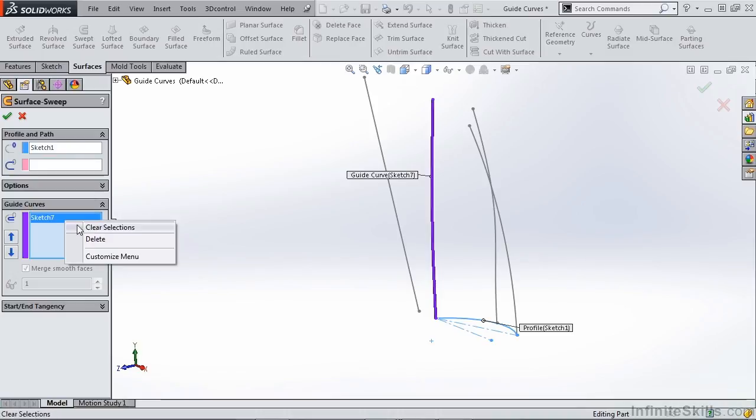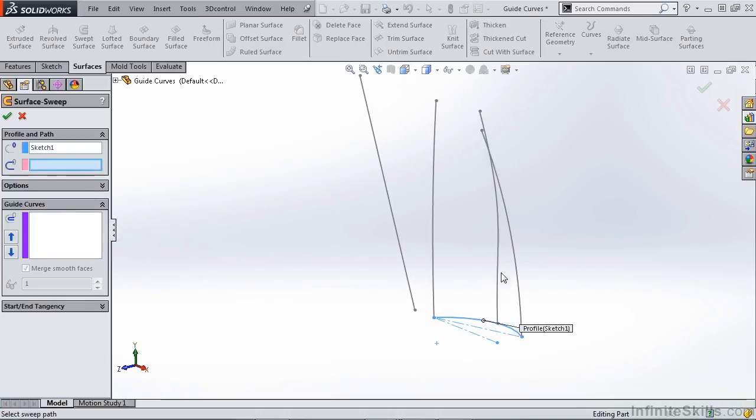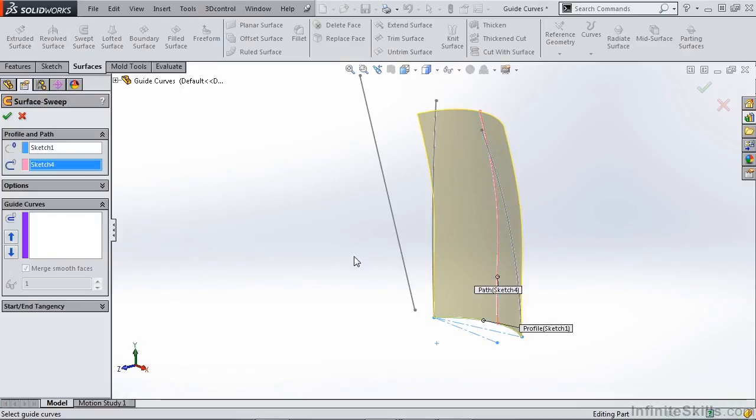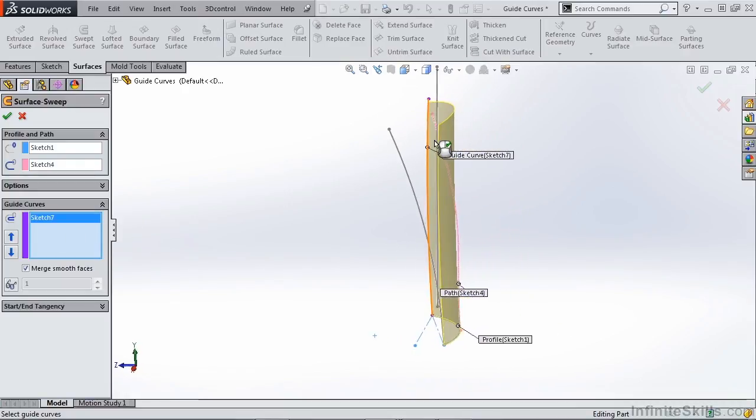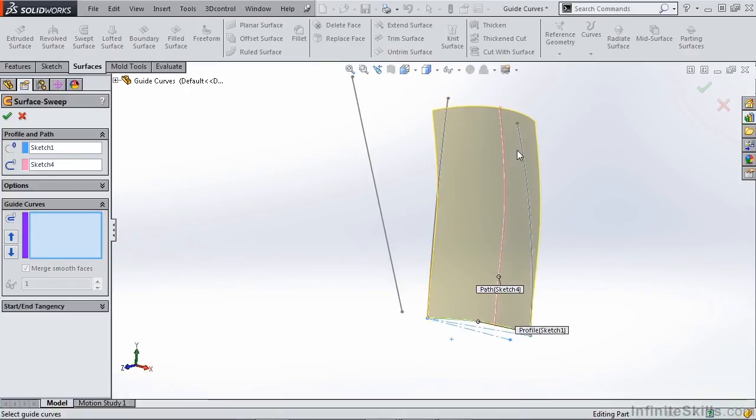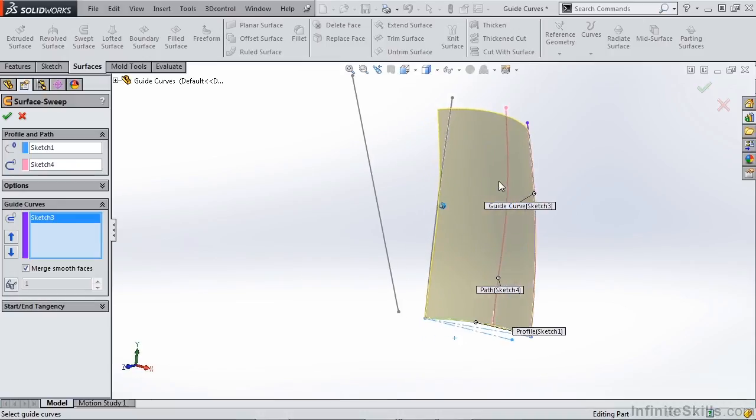Let's go ahead and reorganize this. So for our original path, we're going to use this center spline right here. And then for a guide curve, I'm going to select one of the sides. And you'll notice that this gives you a completely different surface. You can select this side, and that also gives you a completely different surface.